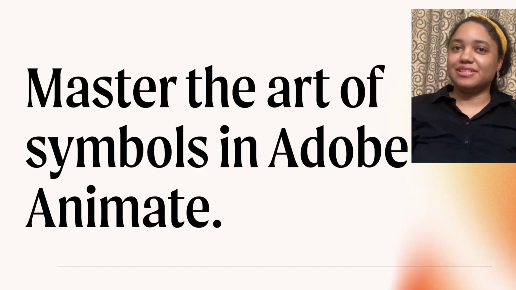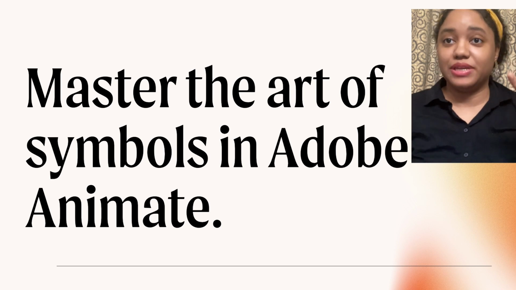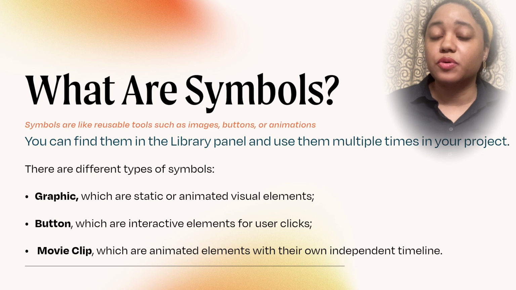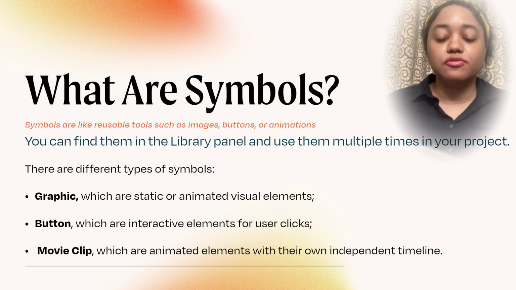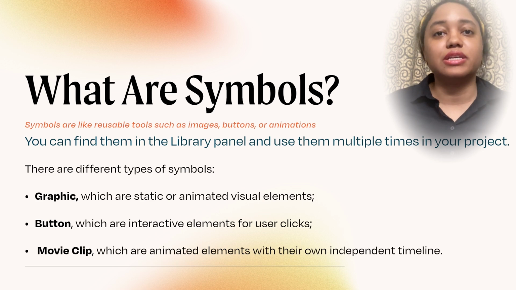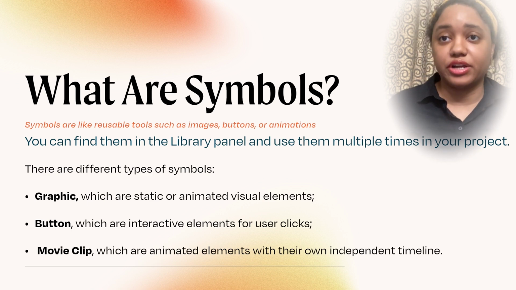So first we're going to start with mastering the art of symbols in Adobe Animate. So the question becomes, what are symbols? Symbols are reusable tools, reusable images, reusable video, reusable buttons, reusable animations. The point is that you can use them over and over again. They are stored. So you will find them in the library panel.